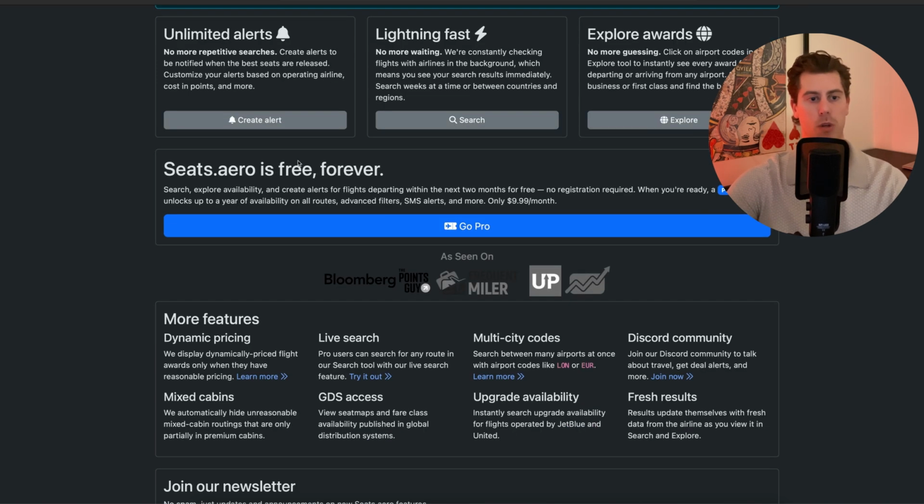The first thing I want to mention is that Seats.Aero is free. So they have a paid version, which is $10 every single month, or they have a free version as well, which is just the light plan. The difference between the two is that with the free version, you can only scan reward availability for up to 2 months in advance. When you have the paid version, you can scan up to a whole year in advance, which is really, really helpful.